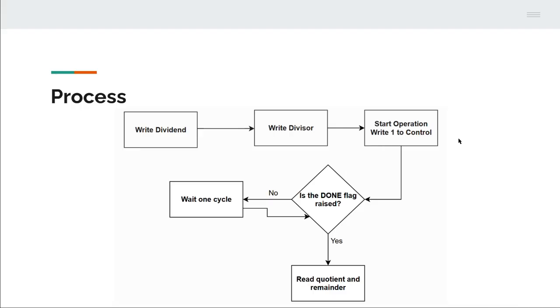So to visually summarize everything so far, the CPU will write 2 inputs, start the operation, wait for done, and read 2 outputs. This simple producer-consumer model makes the peripheral both easy to use and easy to embed inside larger systems.